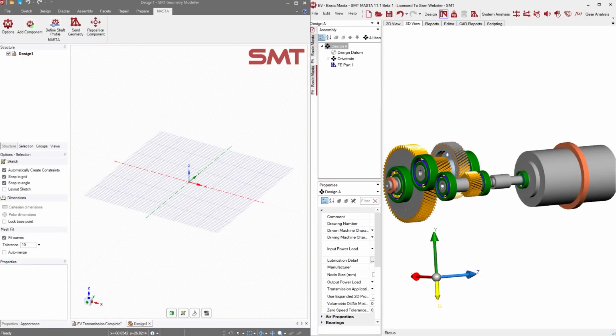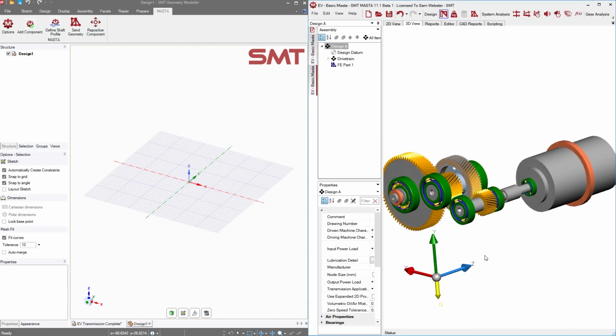Okay, so the second main scenario I want to talk to you about is in the event that the internals have been concepted using MASTA already. So basically you've used MASTA to create your concept transmission, and now you need to create a few components. So maybe you start modeling the housing, or you start adding some of the asymmetry to some of the shafts, for example.